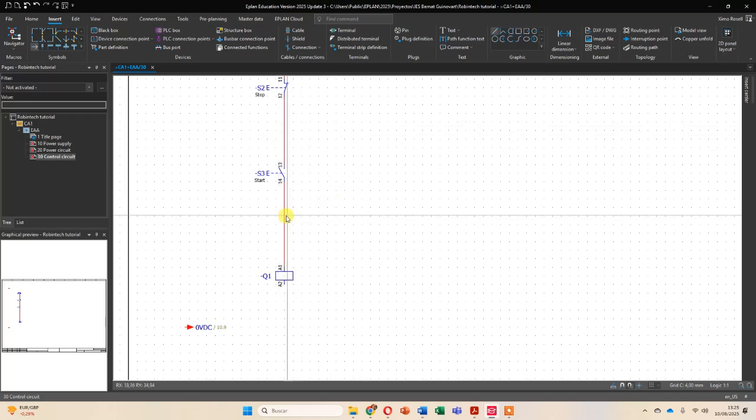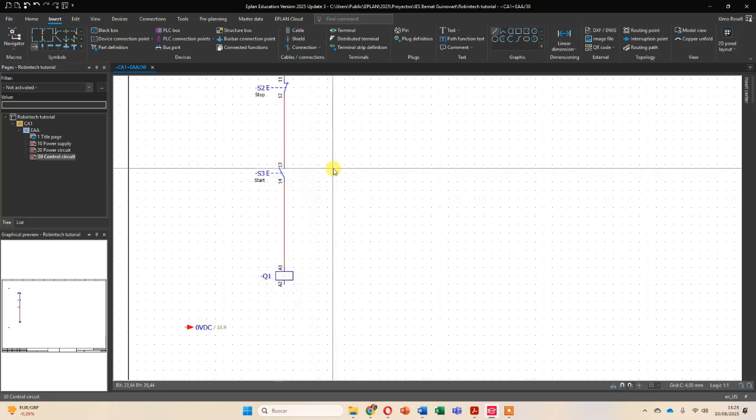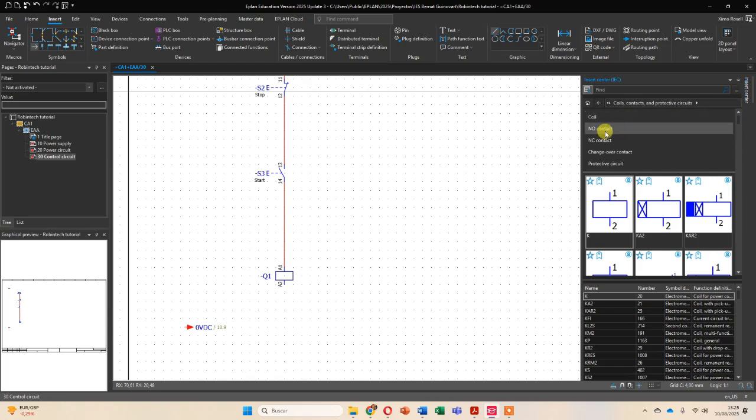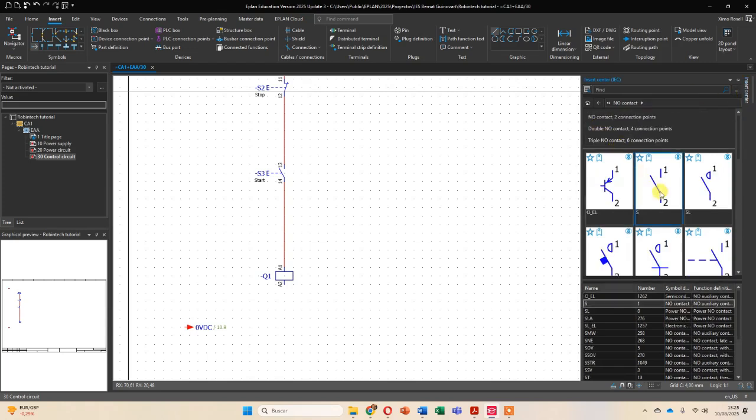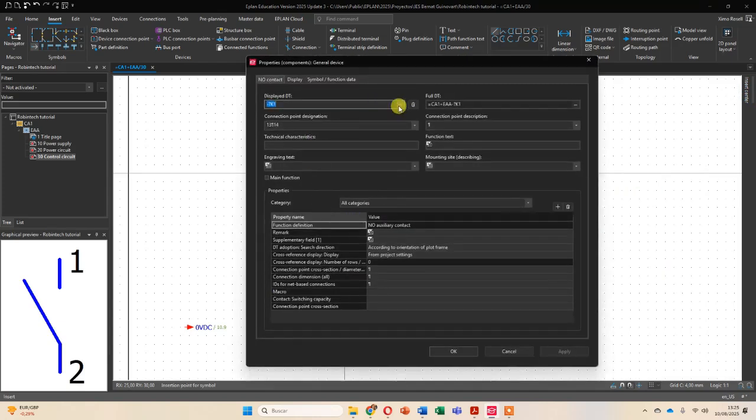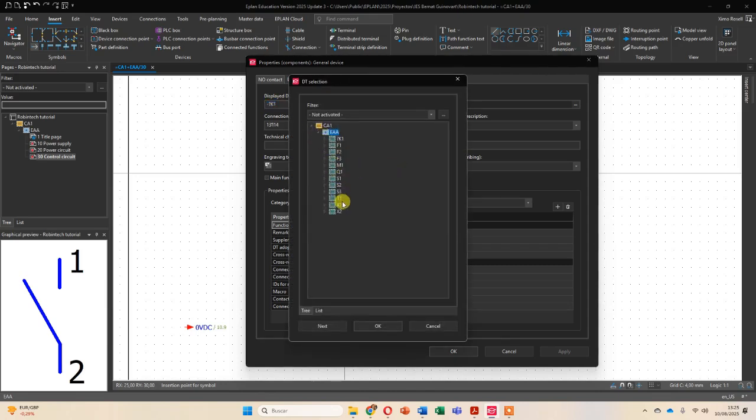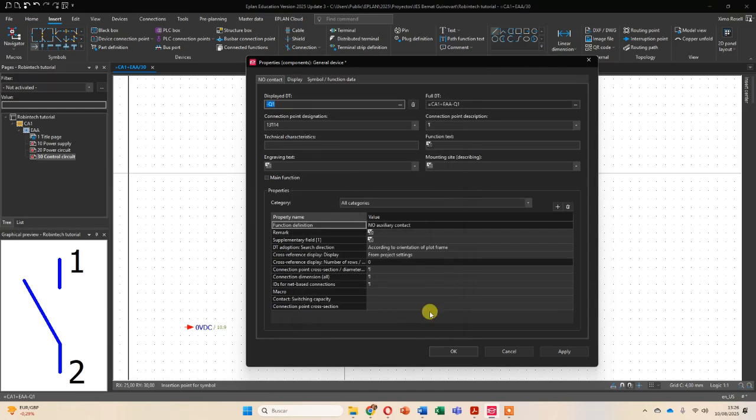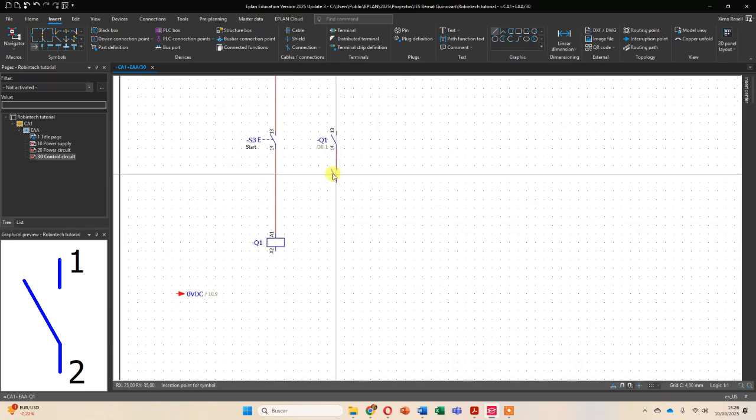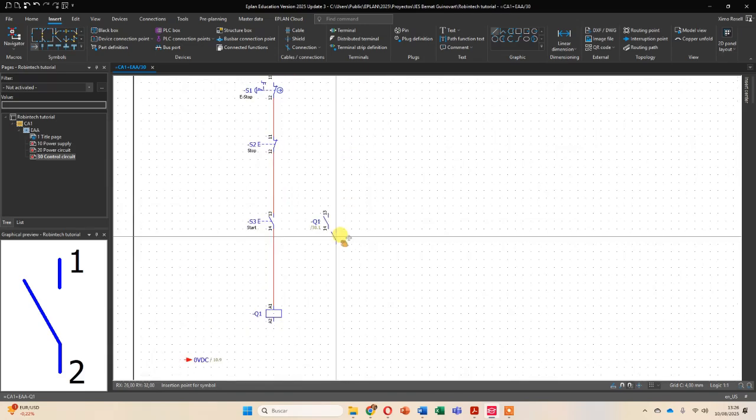We will now need the contact of this contactor. Okay, so we have the feedback. So insert normally open contact, and we choose this contact here. I'm going to place it here, and I want it to be Q1. Okay, we choose Q1.